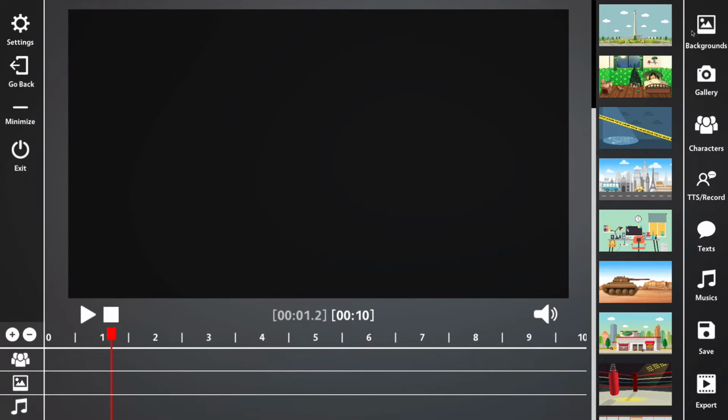And then on the right hand side you have all of your media that you're going to use. So you've got backgrounds, you've got your own gallery where you can upload your own stuff. You've got characters, you've got text to speech or voice recording. You've got text, you can add music, you can save, and you can export your video.